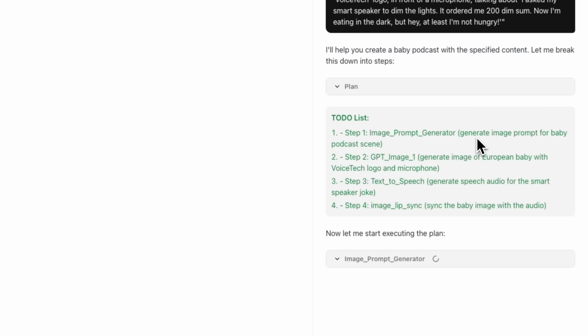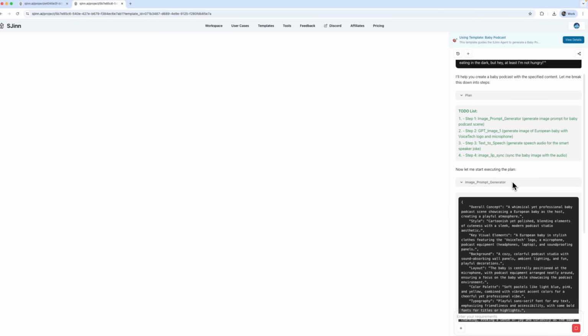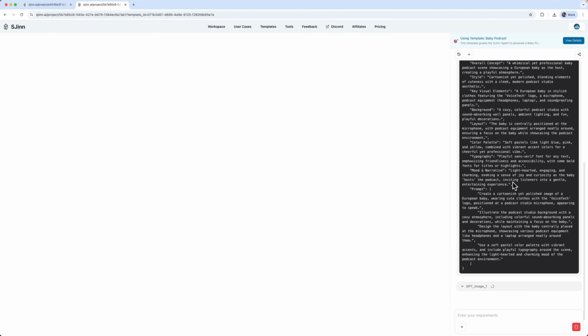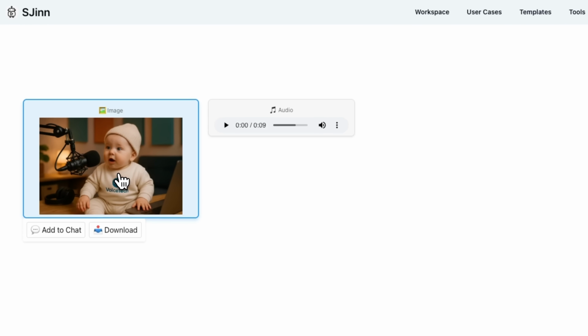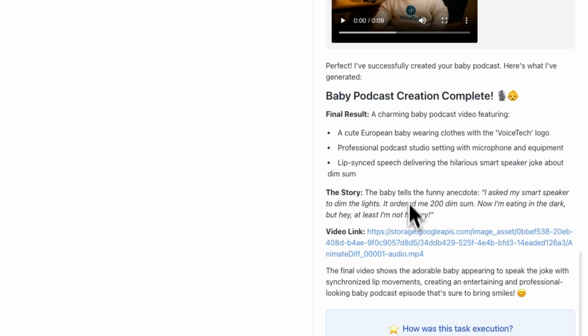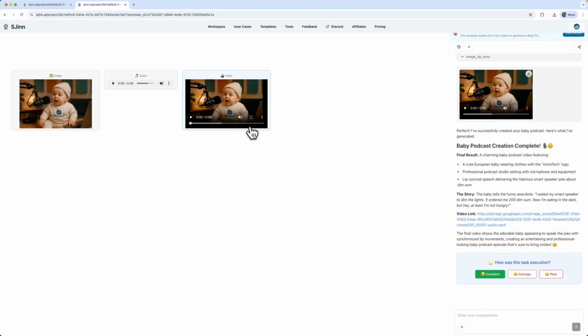And the system starts with the image prompt generator, folks, to create a child persona, then builds visuals based on the prompt. Next, it adds a voiceover and brings the avatar to life with image lip sync. Guys, the first preview is ready. A baby avatar sits behind a mic with the voice tech logo. A short 9-second script is narrated, and the video is finalized after syncing lips to audio.